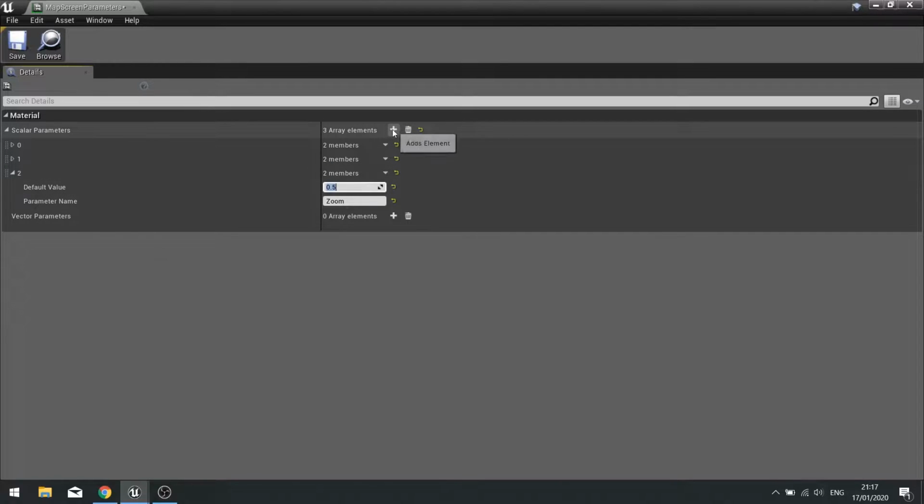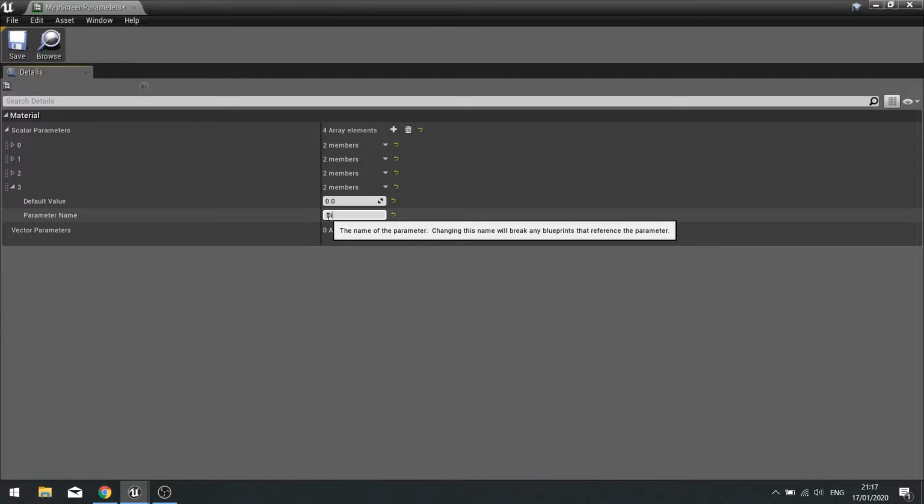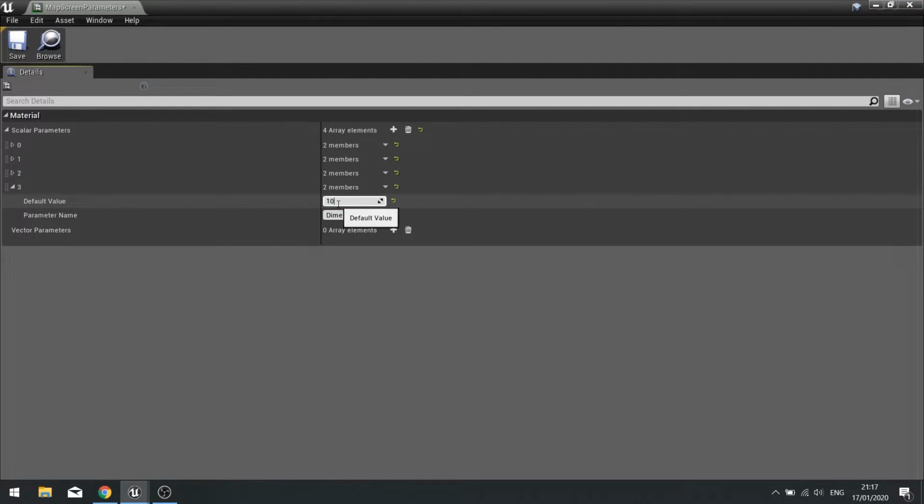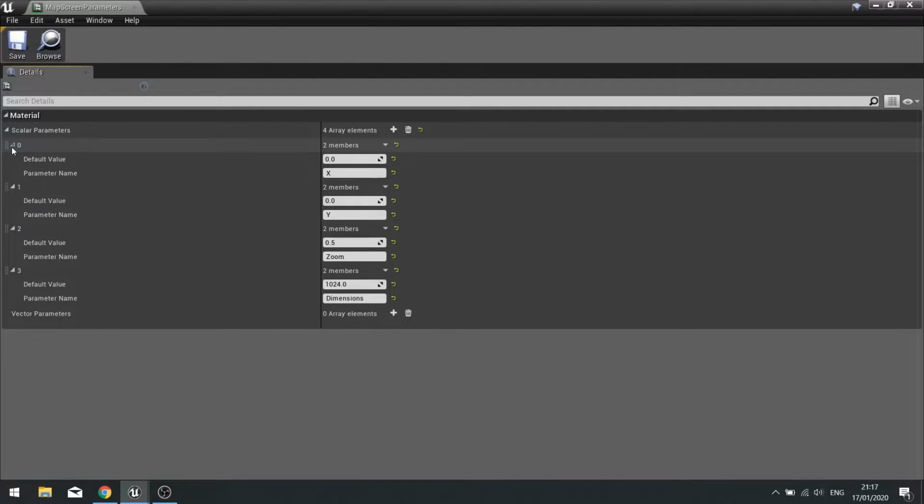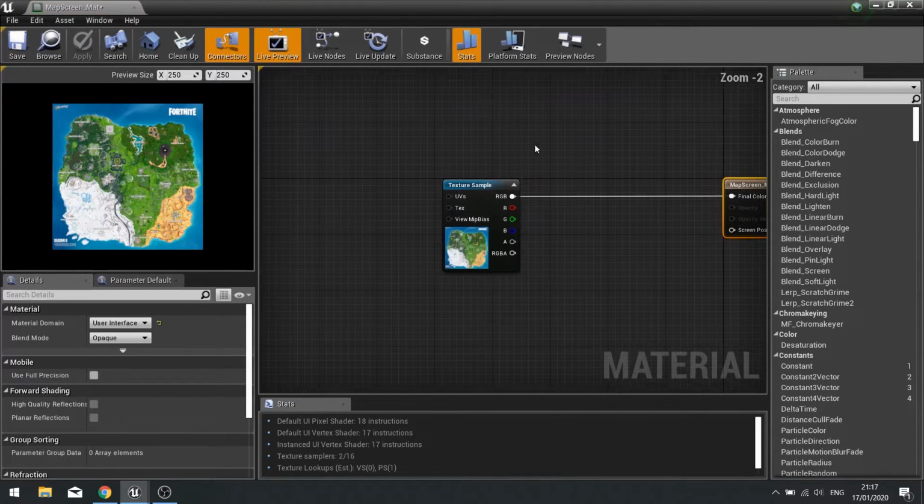And we're going to finally add one last scalar, and the name for this one is the dimensions. The default value for this is going to be 1024. Hit save. What this parameter asset does is it's a way of storing values that can be used in the material. So if I go over now to my material that we made earlier, we can now import those in here like so.